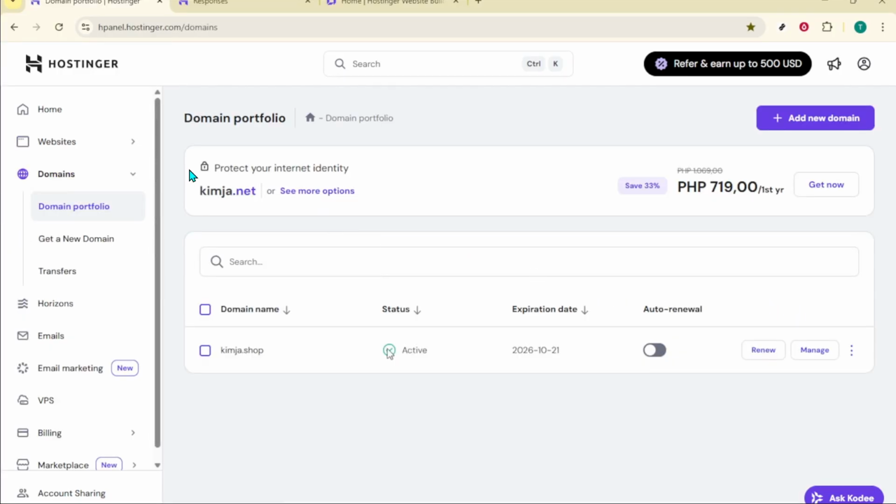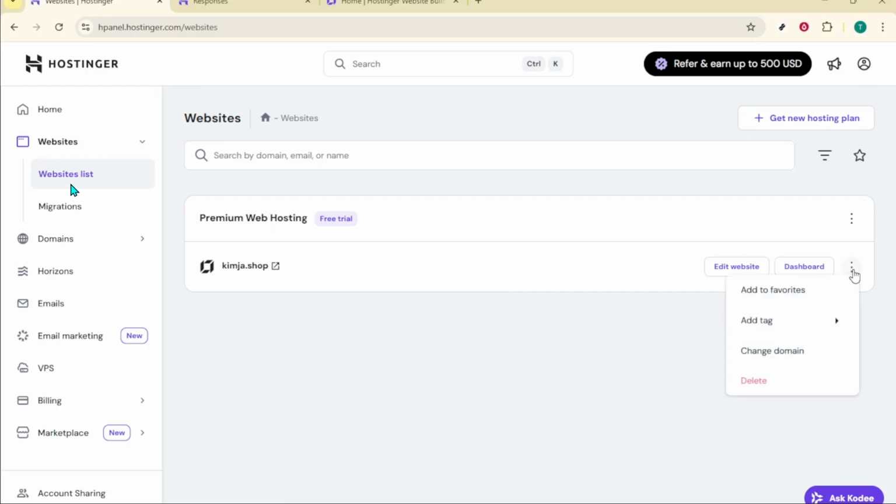Confirm your final decision and the system will update your plan, ensuring it will not renew once your current billing cycle ends. Your hosting service will stay active until the pay period expires, so you will still have time to download backups, move files, or transition your website.